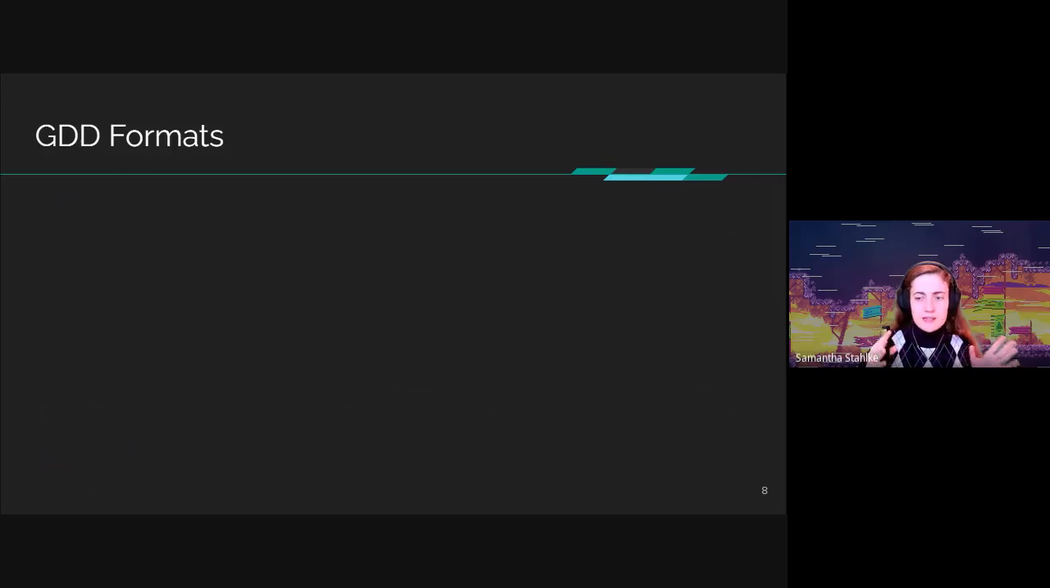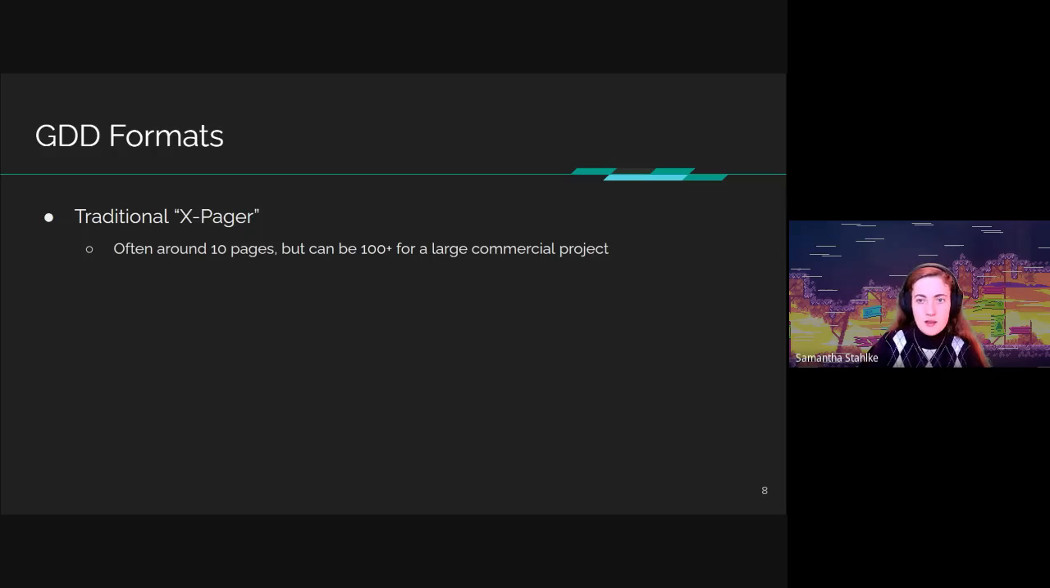So basically, in terms of looking at the standard formats for different GDDs, the Diablo document that we just looked at falls into the category of what I call the traditional X pager, and that's often called the 10 pager because it's usually about 10 pages. For a large commercial project, it can be much larger. I would not be surprised if Wario Land 4, for example, had over 400 pages. It's probably not that uncommon as you might think.